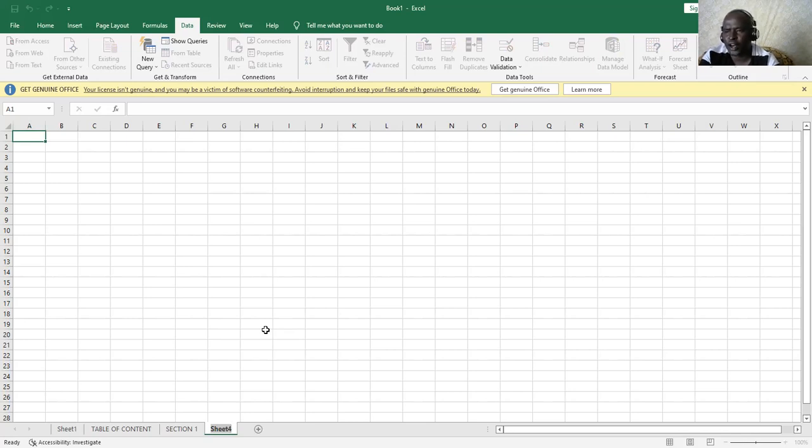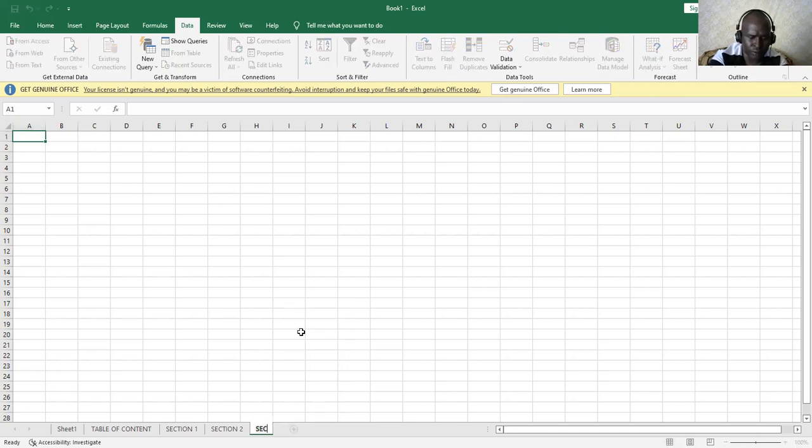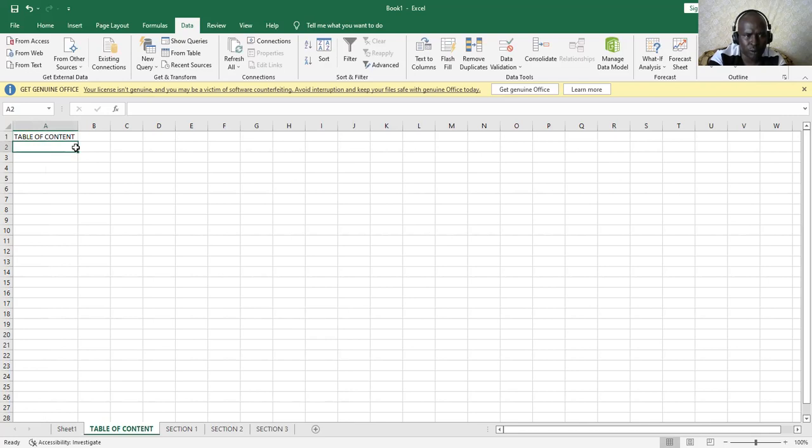So I'll be using different methods. This one, let's assume that it is section 2. And then I add also another worksheet, and this is section 3. And then I will do the same here in my table of content. So in my table of content, I'll write 1.